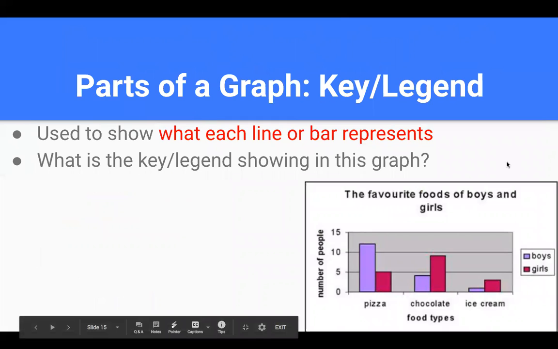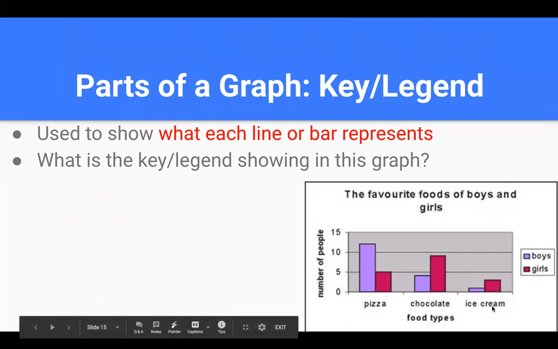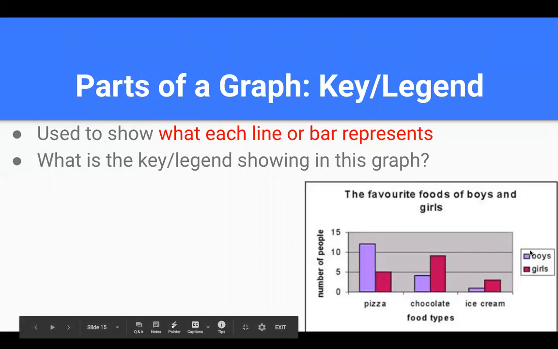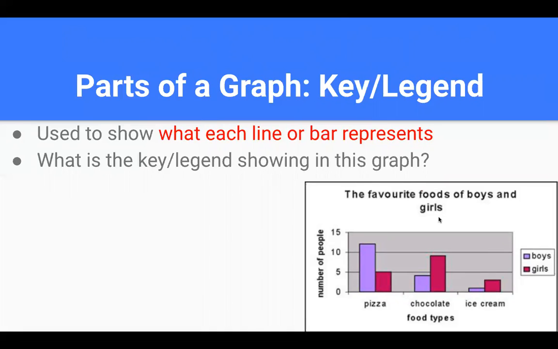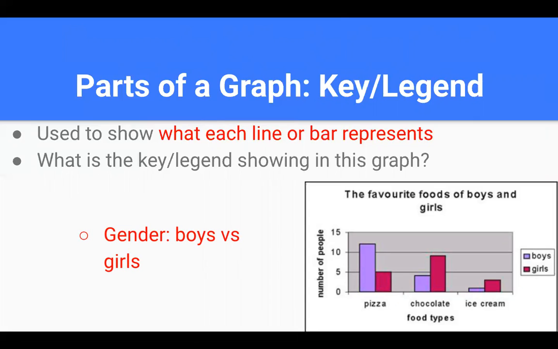So another part is a key or a legend. And just like in a map, like you would see in social studies, a key or legend just shows us what the bars or lines or dots represent. And this is extremely important when we're graphing more than one set of data. So here we've got a key, right? And we can see that this graph is showing us the favorite foods of boys and girls, including food types from our x-axis and people from our y-axis. So what are these purple and pink showing us? If you said it's showing us gender or boys versus girls, you are correct.